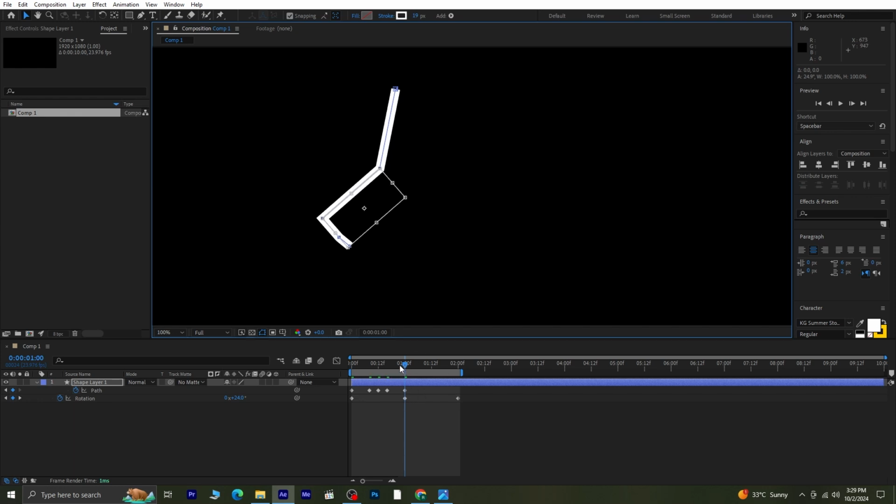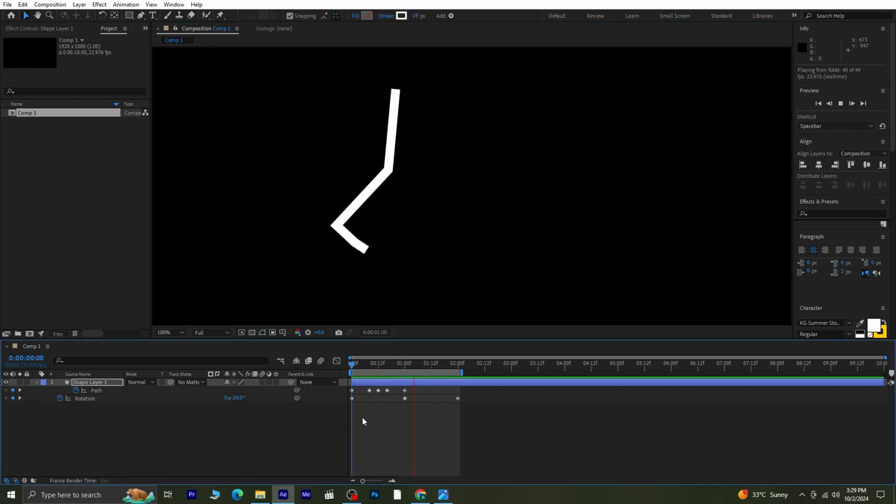Let's preview the animation and see how it looks. Now, to loop the animation, select the first keyframe by clicking on it and press Ctrl+C to copy it. Move the bar indicator to the last frame and press Ctrl+V to paste the keyframe there.